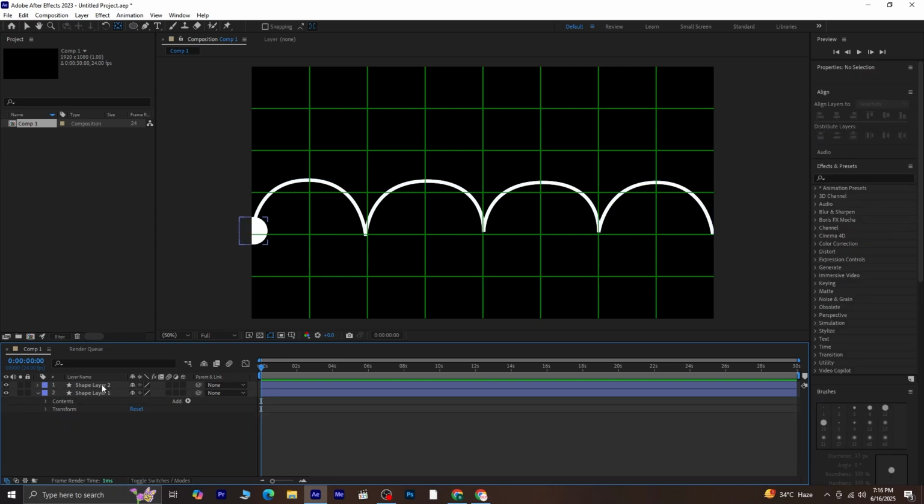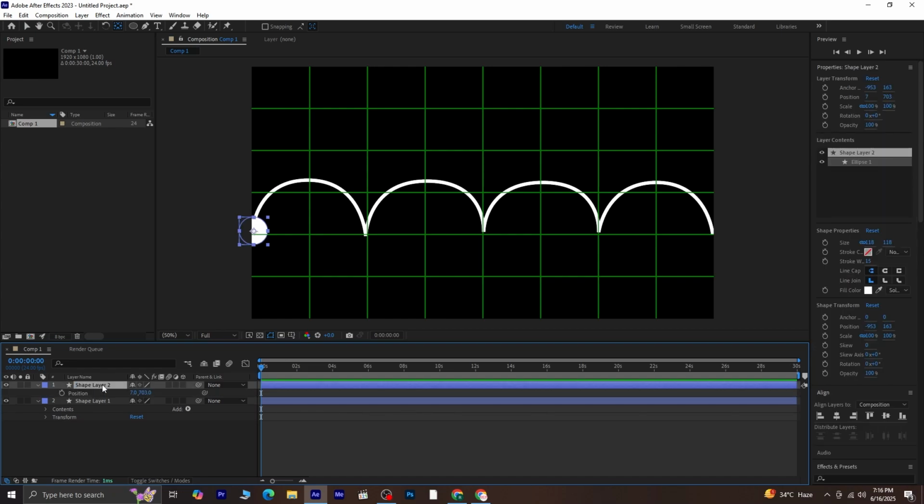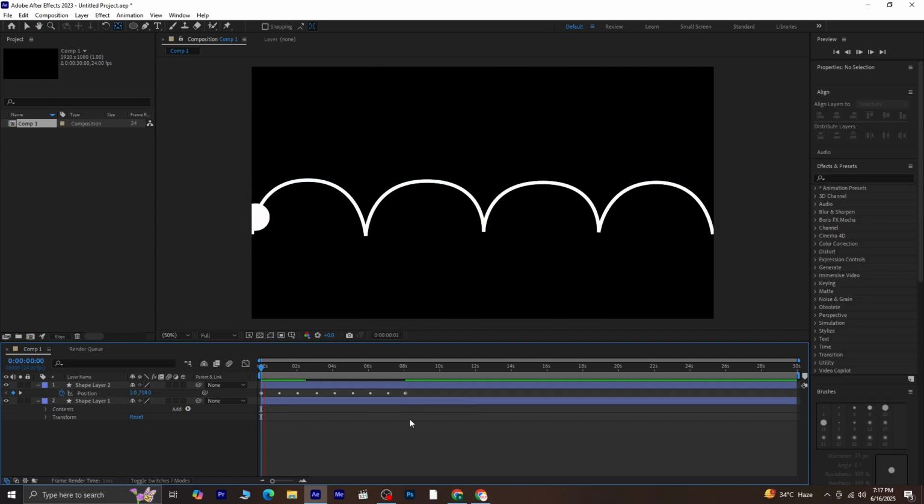Now, select this shape layer, this circle, press P for position, click on the position, and press Ctrl-V on the keyboard. Make sure the bar indicator is on the first frame. Now, the path has been pasted here, but it is going to be very fast, ending in 2 seconds. So, click on the last keyframe, and by holding Alt on the keyboard, move it to the 8-second frame or 10-second frame depending on how fast or slow you want it. Preview the animation to see how it is looking. Perfect.